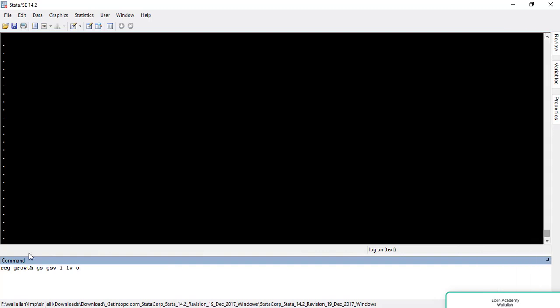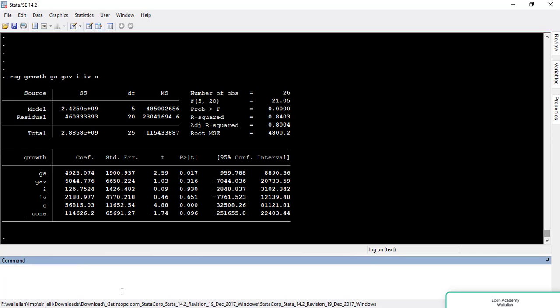Now this is the model, our actual model. This is the regression command reg, and growth is the dependent variable while all the others are independent variables. So now we will press enter.